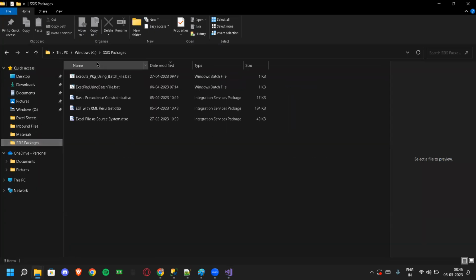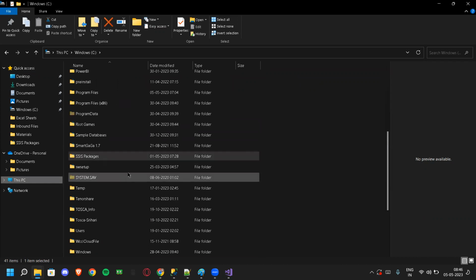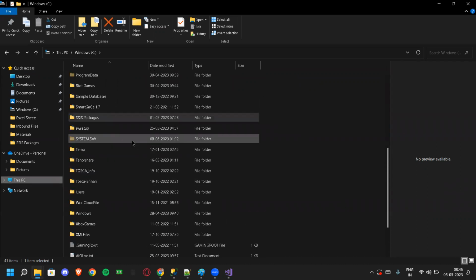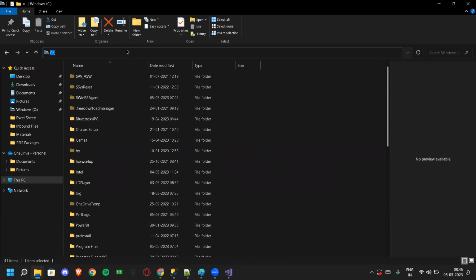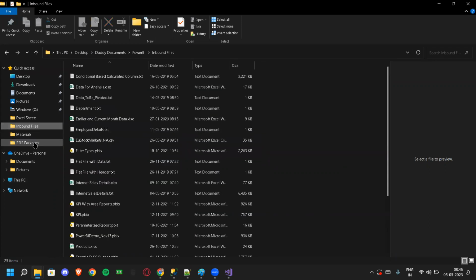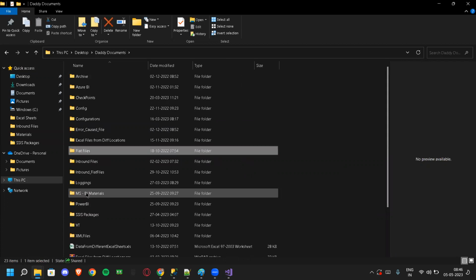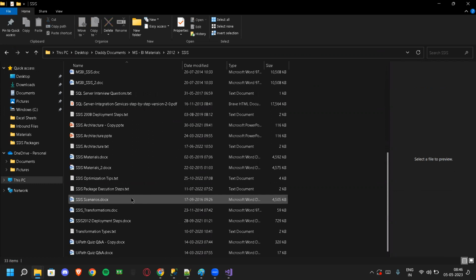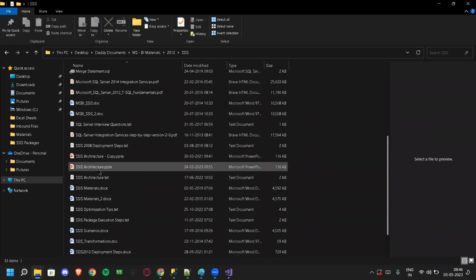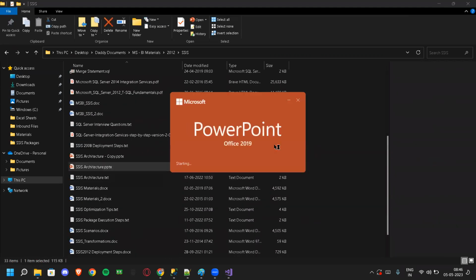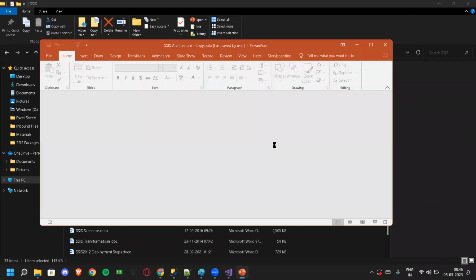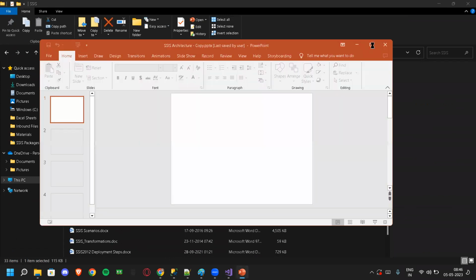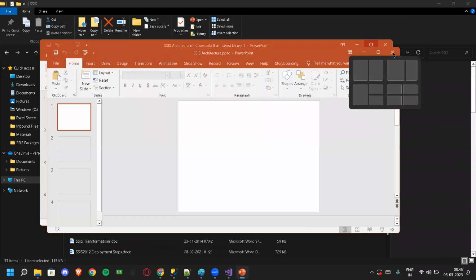I would like to open the material. In the desktop, inbound files, packages, documents, and then SSIS. This is your total material. Sir, this is the SSIS architecture diagram. It's very, very important.